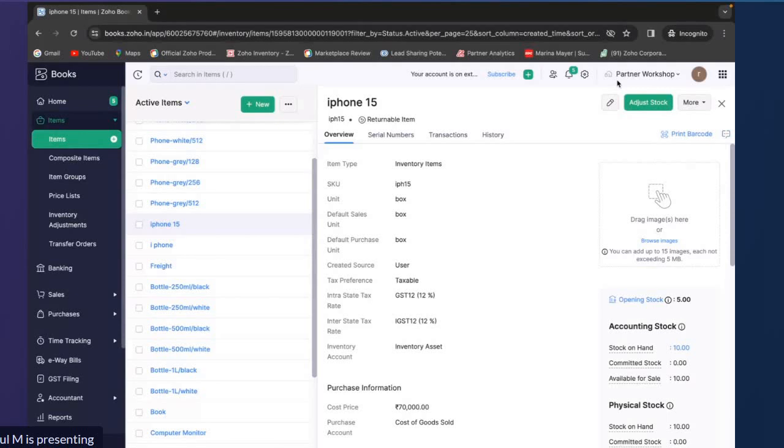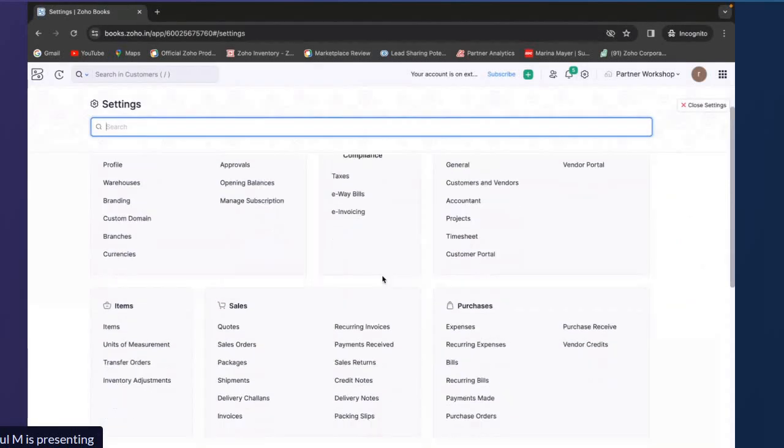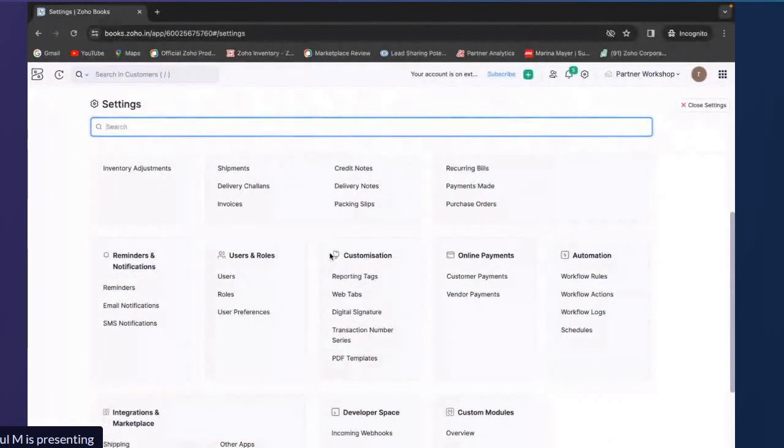Now, most of my partners who have experience with Zoho Books, they know what I'm talking about. But certain partners might not be aware of this barcode generation option and might be wondering, Rahul, I have never seen this option in my Zoho Books. So this is an option that needs to be enabled. Firstly, you'll have to go into settings and then go into the customization section.